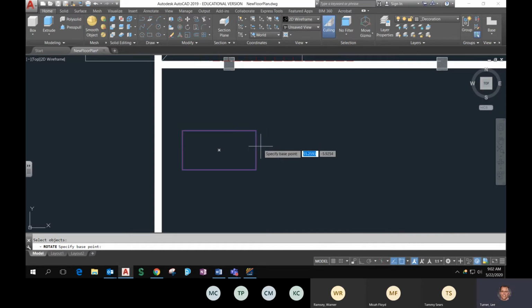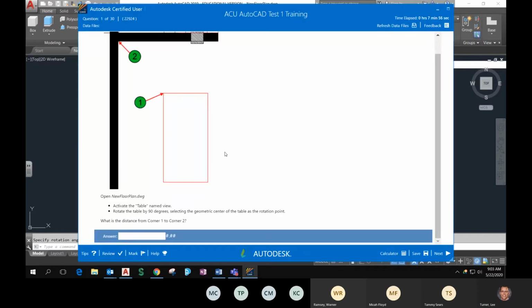To me, it also looks like if you were to hover over the midpoint on the right and the midpoint on the left and you come down, you're going to get to the same spot. But you can also turn on that geometric center, and that's where you're going to click. Boom. And then you rotate it 90 degrees. Now you get that result. Now, the actual question is this: what is the distance from corner 1 to corner number 2?